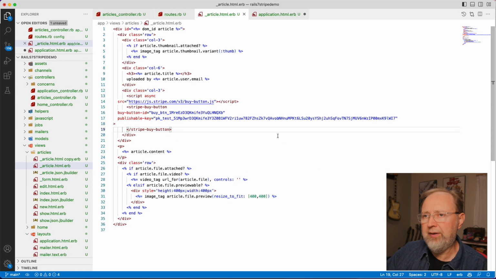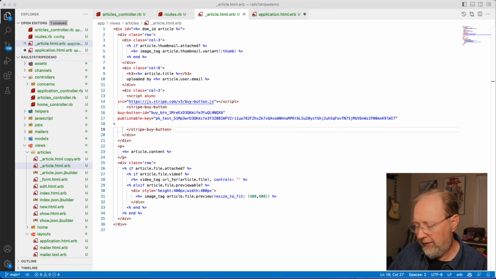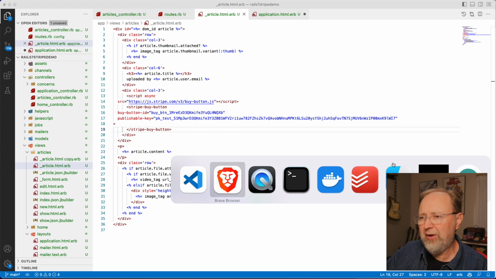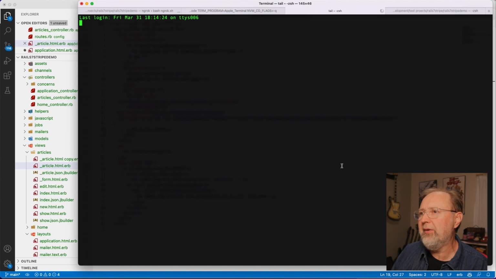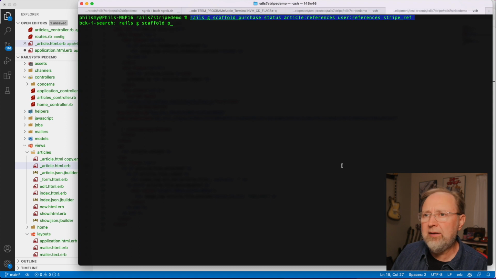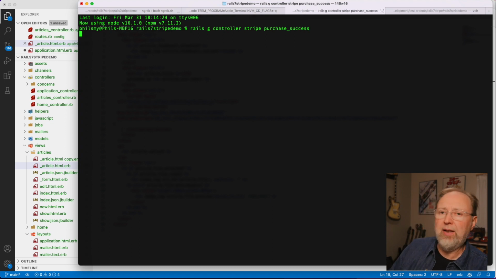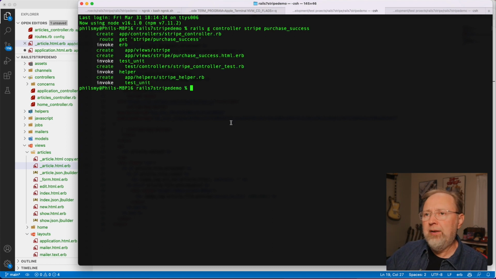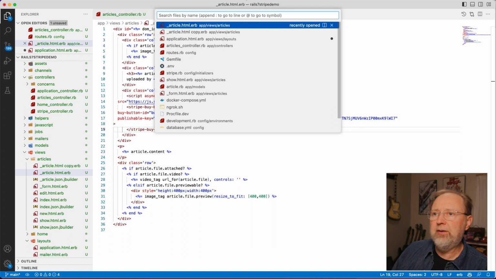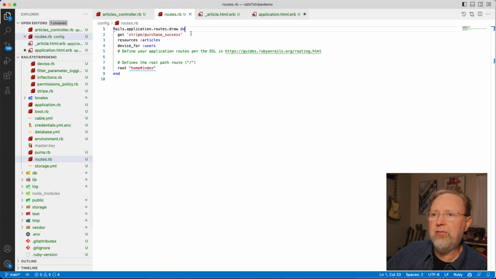We didn't create a purchase success page. So why don't we do that now? And I'm also just going to start, seeing as we're starting to do a bunch of Stripe things, let's just rails g a controller called Stripe, and let's do the first one, a purchase success. And so that'll create a little page for us. And that's that. And what I did is I didn't put it under Stripe, of course. I just did a get purchase success.